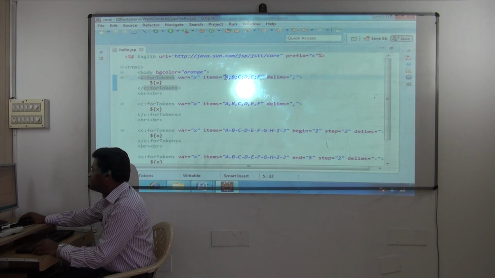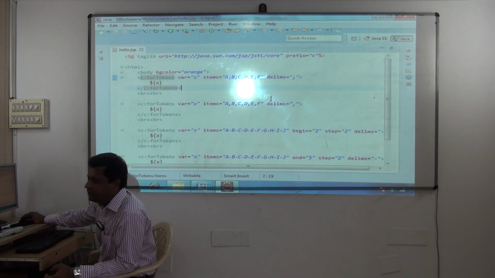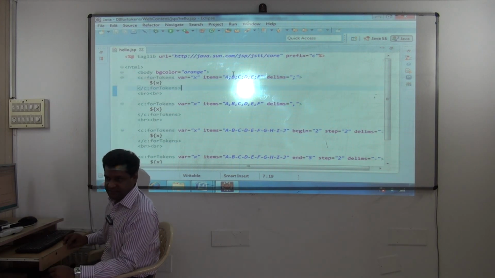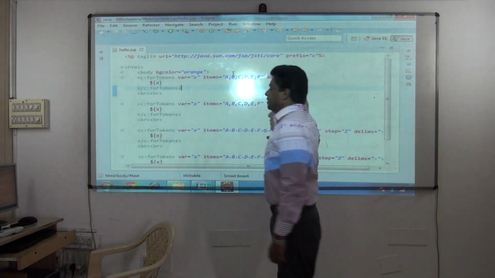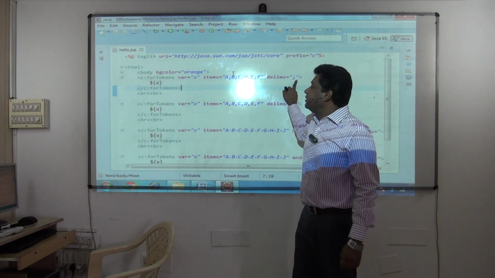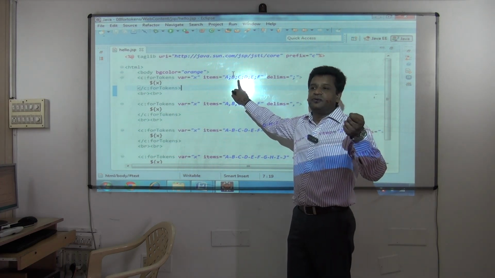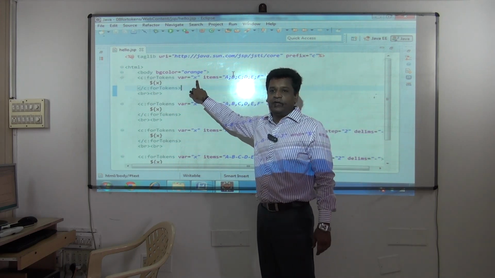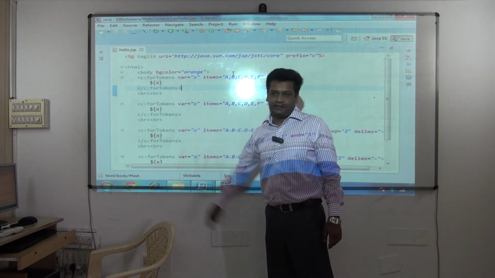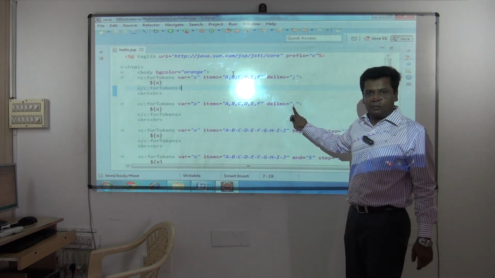In forTokens, items is equal to, this is a string value. These values will come dynamically, meaning from the database you'll get them. I'll talk about that in a moment. But the delimiter I'm specifying is semicolon. So this big string has to break into tokens, but what should it use as the delimiter? Semicolon. So every time it breaks, it will store the token into this variable called x, and it will print.